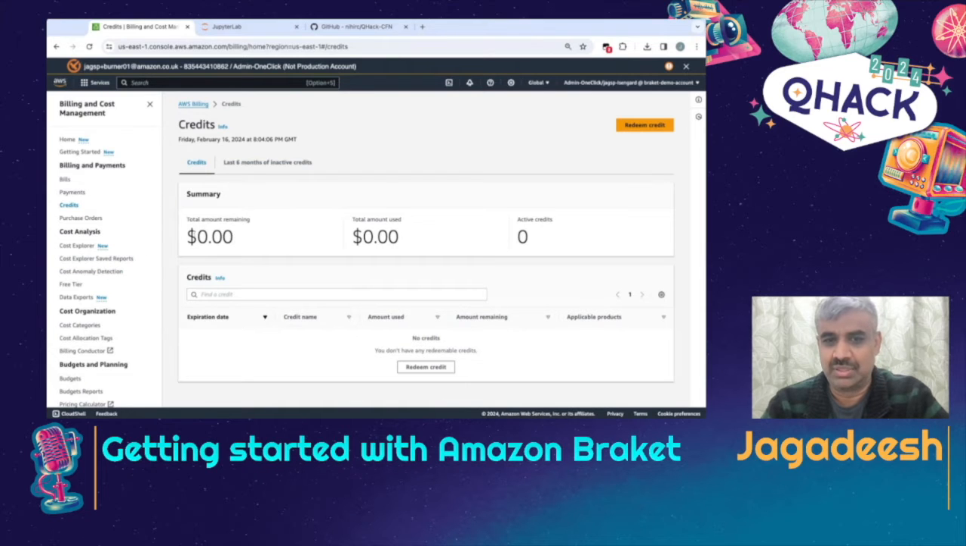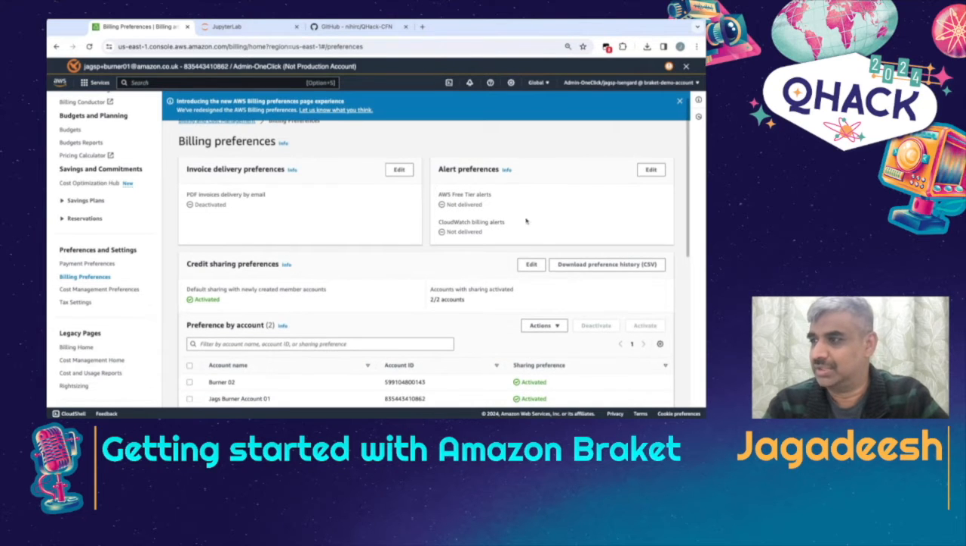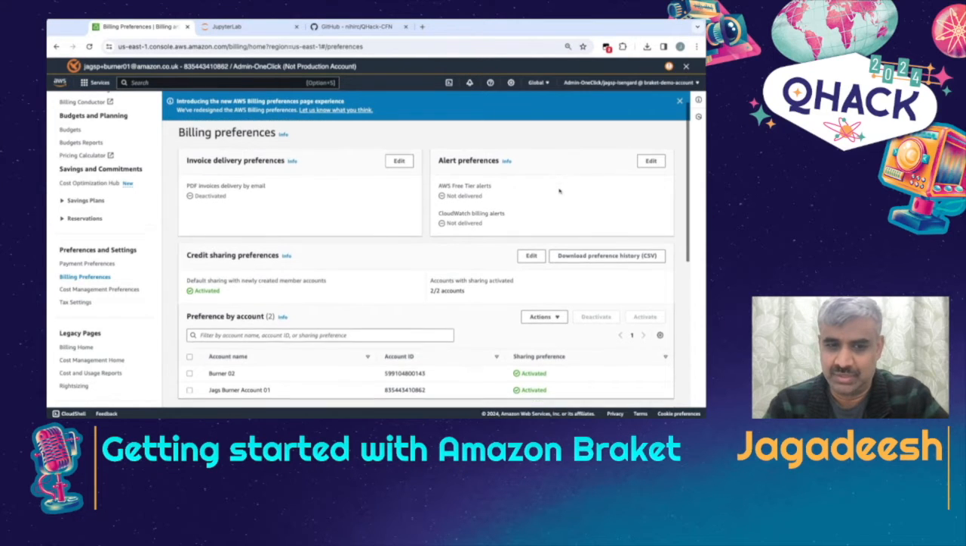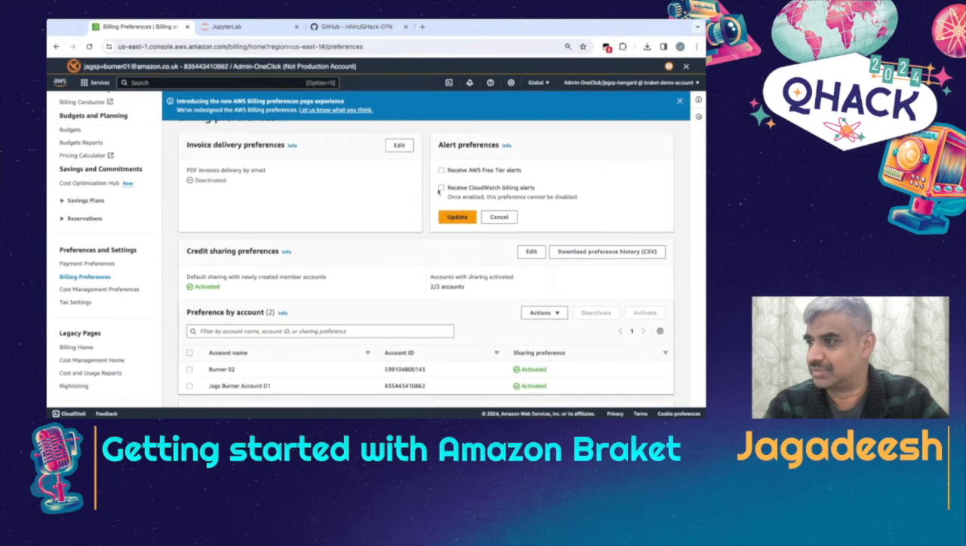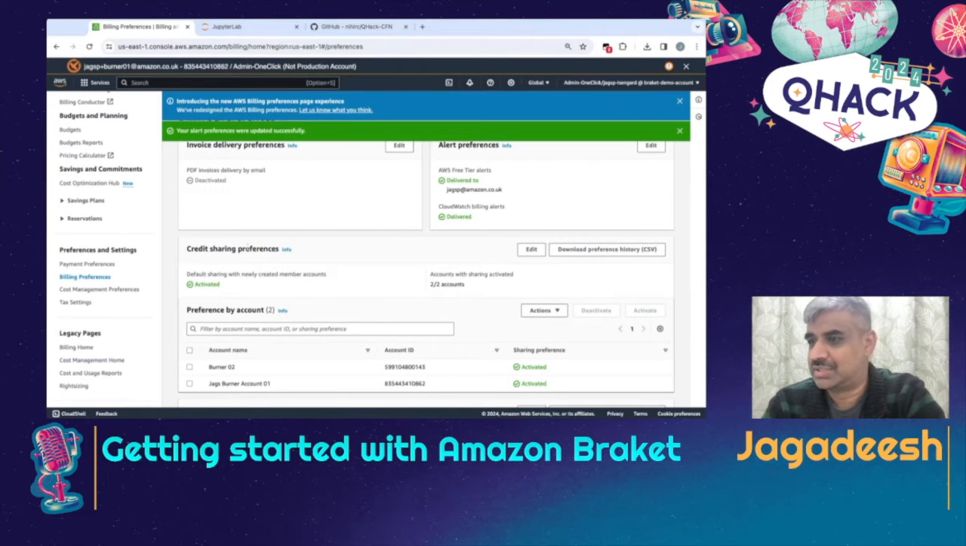The next step is to enable billing alerts, because especially if you're using credits, it's important to make sure you're keeping an eye on it and you're not accidentally using up too much of it. For that, you go into preferences and enable alerts. For receiving billing alerts, you edit, and then you enable billing alerts. If you're a new account, you have free tier as well, so you can also select to receive alerts when you exceed any free tier limits. For this, you type in your email address and click on update. So that enables alerting for you.